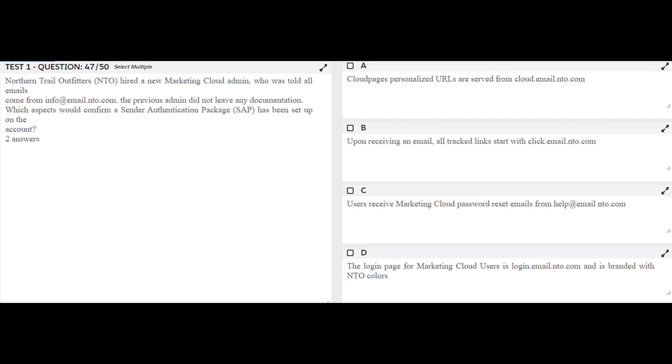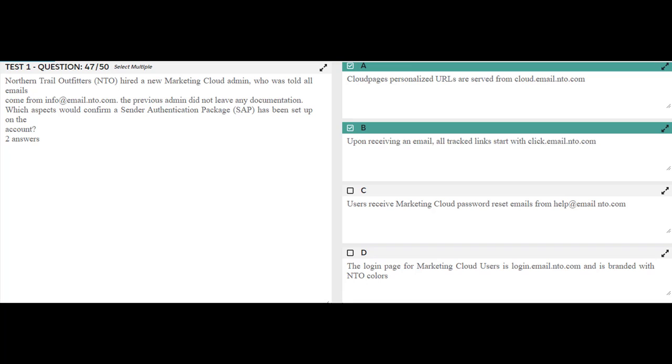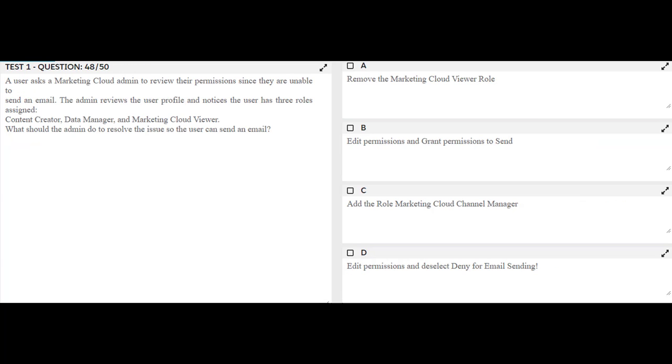NTO hired a new Marketing Cloud admin who was told all emails come from info@email.nto.com. The previous admin did not leave any documentation. Which aspect should confirm a sender authentication package has been set up on the account? I think CloudPages personalized URLs served from cloud.email.nto.com looks correct. Upon receiving an email, tracked links starting with click.email.nto.com also looks correct to me.